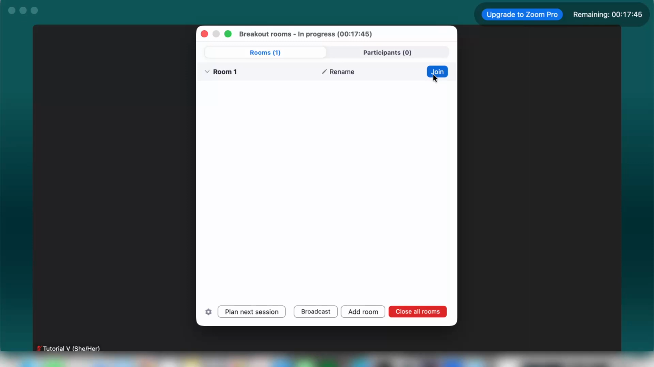A helpful tip is to make sure your Zoom window stays active while you wait for the room invitation, because if you miss the prompt, you might need to go back through the menu again. It's also a good idea to keep an eye on any messages from the host in case they give instructions before sending everyone into rooms.